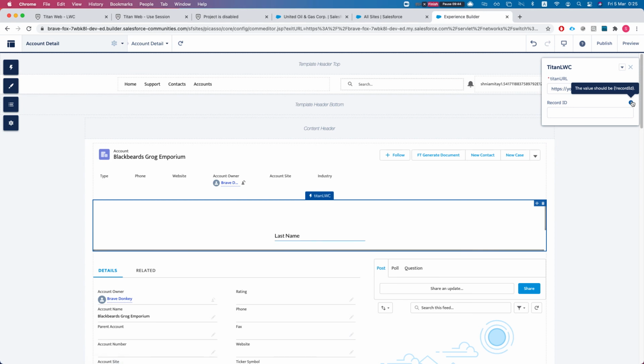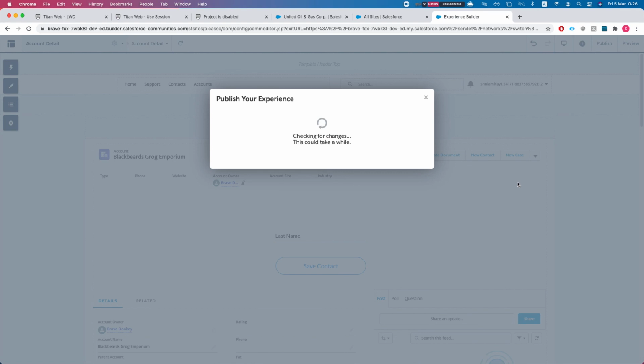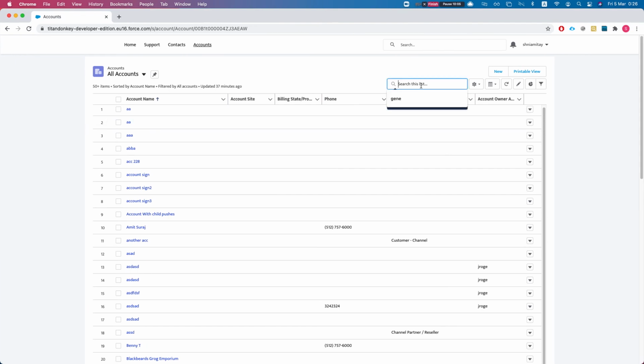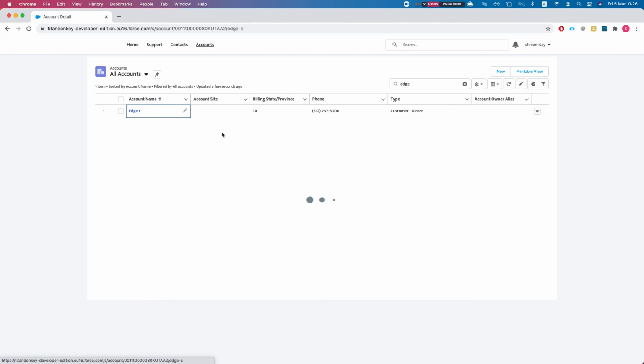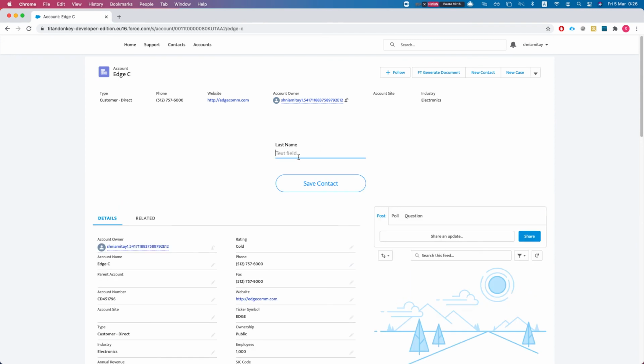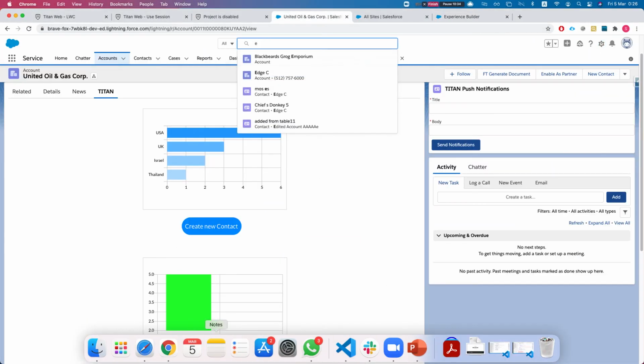The other thing we need to do is to tell the community what we are passing. In our instance, it's the record ID, and it should look like so. Perfect. And let's publish our community. Okay, so I'm logged in to the community over here, and let's find, let's say Edge. I'll go to the account detail page and let's create a contact. So we'll say contact from LWC community and save contact.